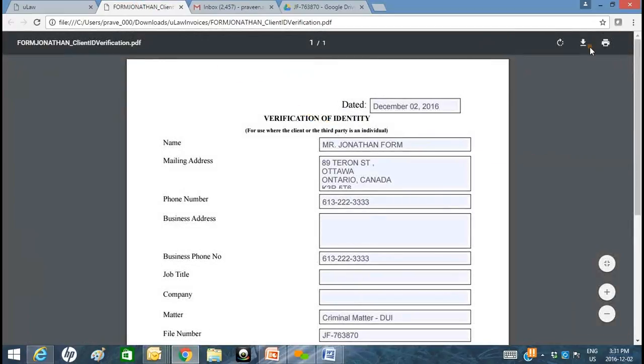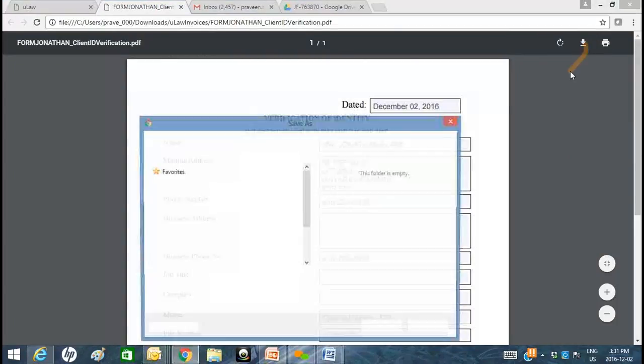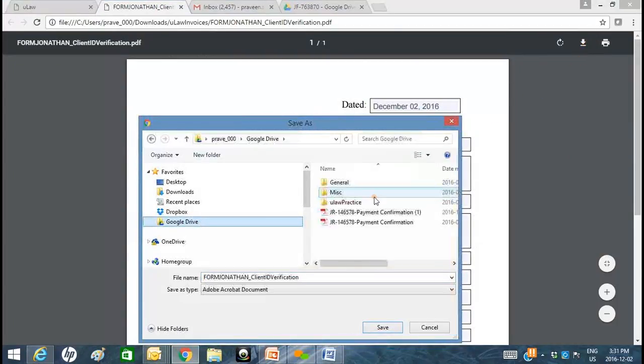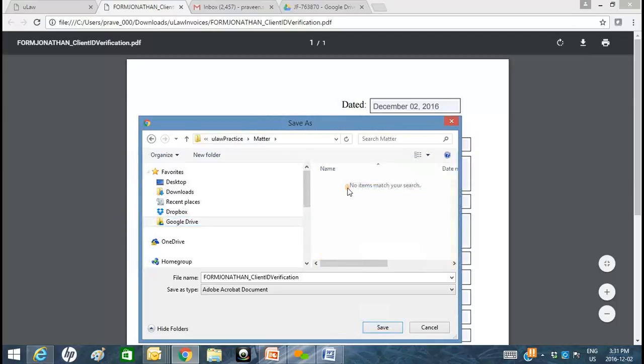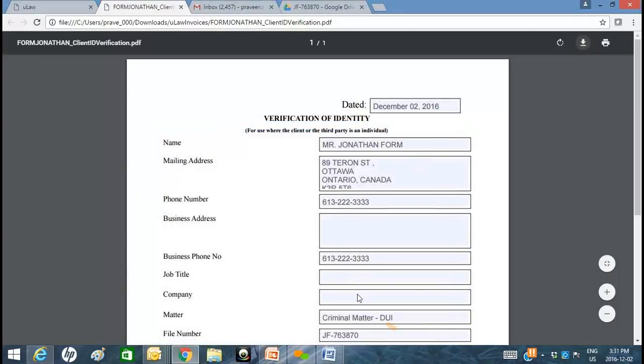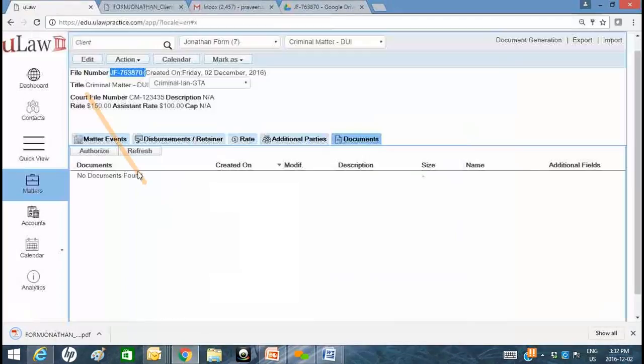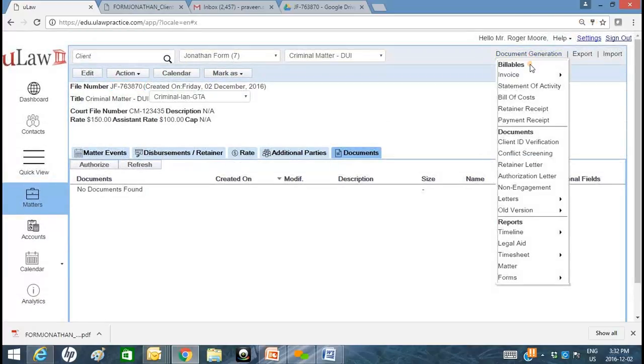And let us say you generate a form. So let's look at this client ID verification. When you're looking to save it, you can go to Google Drive, ulawpractice, Matter, under that particular folder, client ID verification, save. Okay. Let's generate another form where I can show you a bit of a drag and drop. Conflict screening report.